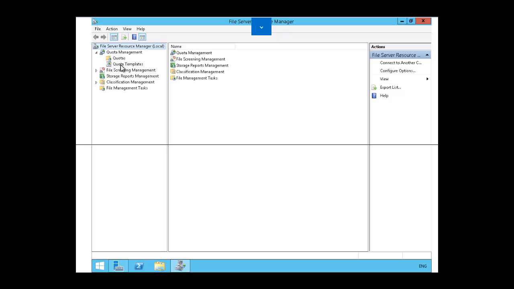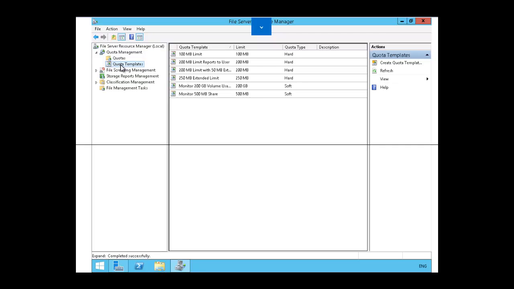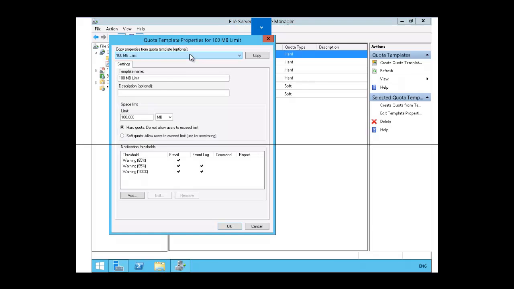So we're going to click on the quota templates. And these are templates that are preset. And we have here the name of the template, the limit for that template, and the type of quota. Let's look at the first one, 100 megabit limit. And for this one, we see we have the 100 MB and the limit is 100. And this one is a hard quota.